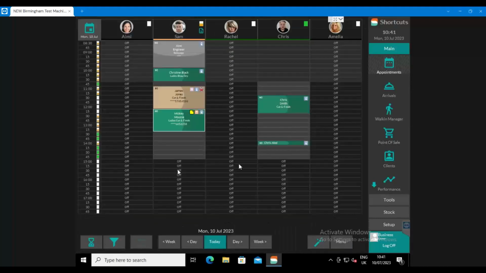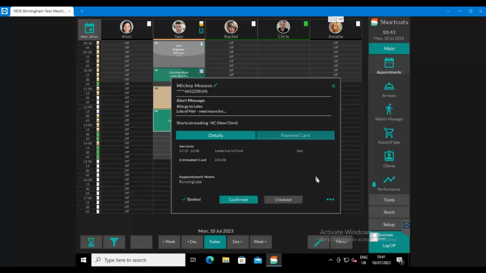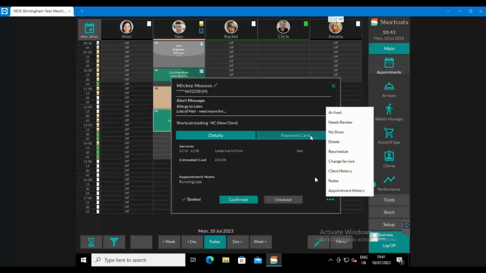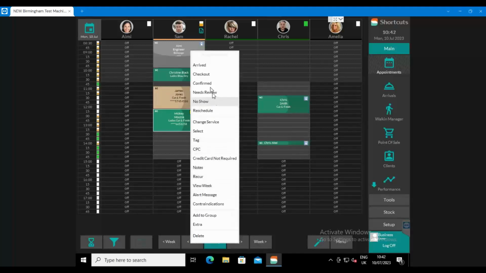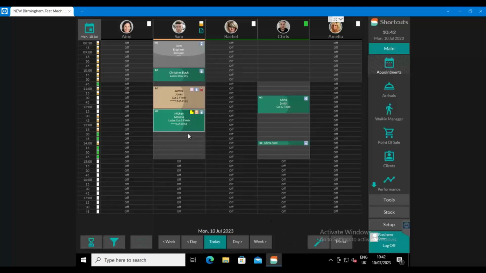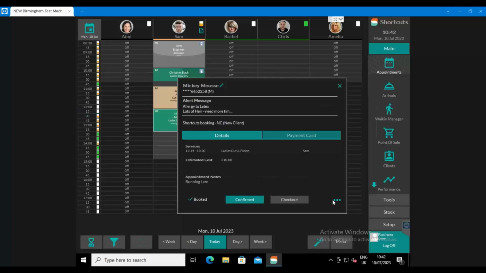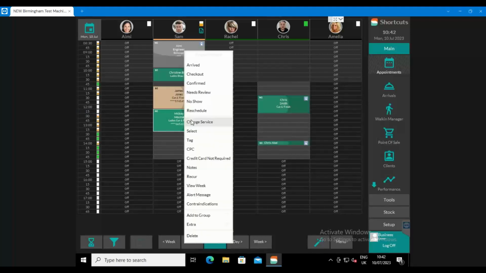So again, let's just go back to our appointment diary there. So we looked at lots of different ways to manage our appointment options. We can left click on the 3 dots, or we can right click and go through lots of different options here. Now, in particular, I'm going to show you this one because I feel this one often gets overlooked, the reschedule icon. Now, I see a lot of people, when they want to reschedule a customer, they either left click 3 dots or they right click and delete.